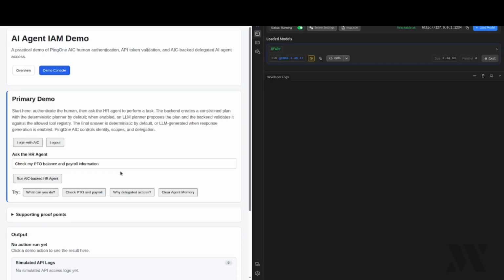One item of note is that the agent will perform two different token exchanges to satisfy this request. The first will be to receive an access token with a PTO read scope, which we will use to call the PTO endpoint, and the second will be to receive an access token with the payroll read scope, which it will use to call the payroll endpoint. Each of these calls is giving us an access token with only the scope that is needed to perform the task at hand, and each access token is short-lived at only 30 seconds, although in reality this could be a considerably shorter period of time. I've got the LM Studio Developer Tools interface open on the right so we can see the LLM working in real time.